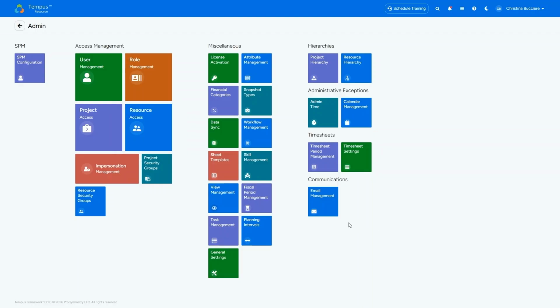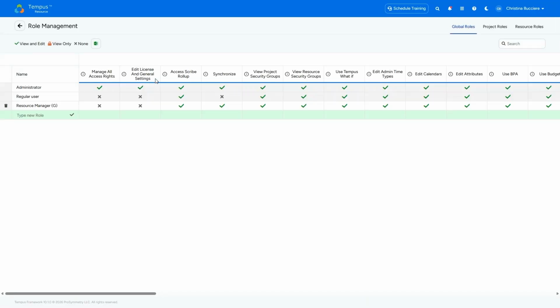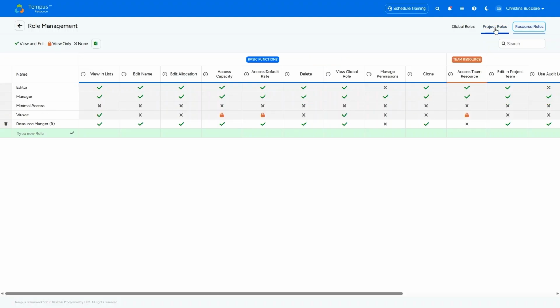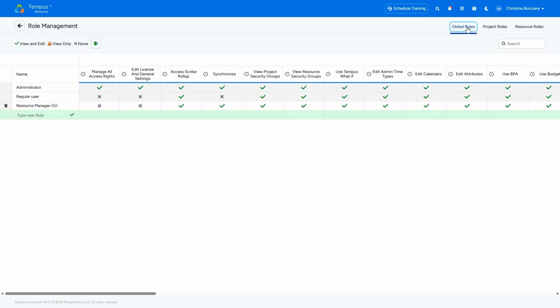The first step you need to take is to define your different roles that users could have in the system, and we will do this in the Role Management tile. Each overarching role, for example, a project manager or a resource manager, will be comprised of three disparate roles: global roles, project roles, and resource roles. Each has their own tab in the top right-hand corner. You can also see on each tab that each disparate role will have different permissions associated with each one, defining how each one can interact with different data points throughout the system.